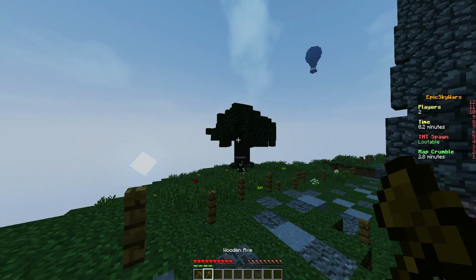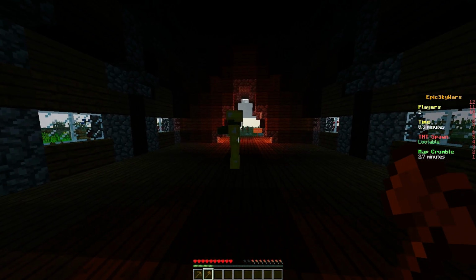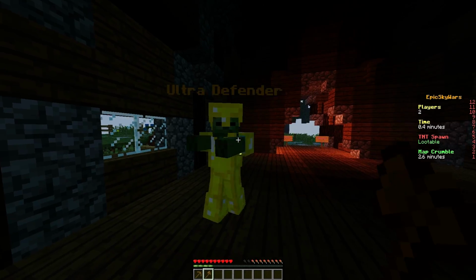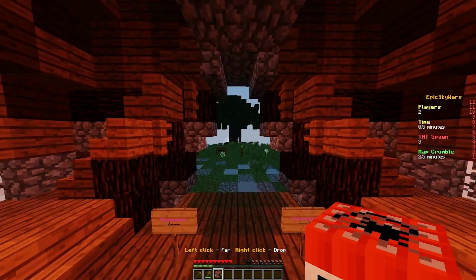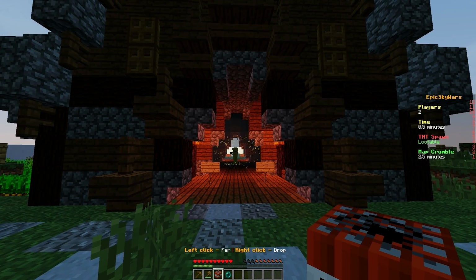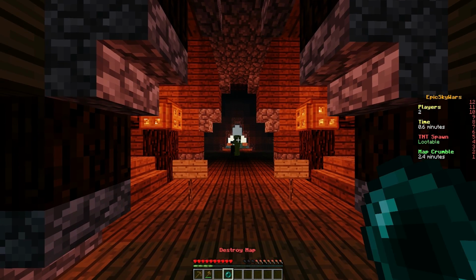But yeah, we have spawned in, and as you can see, here is the Ultra Defender that I was talking about. Probably best not to get hit near him, and this is the TNT. So as you can see, if I left click it, it will throw it far. And if I right click, it will drop in front of me. So if I left click, hopefully that will do some damage to him.